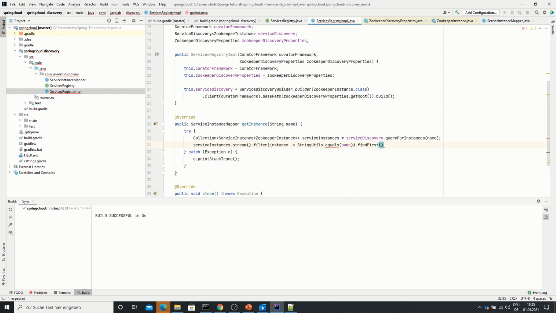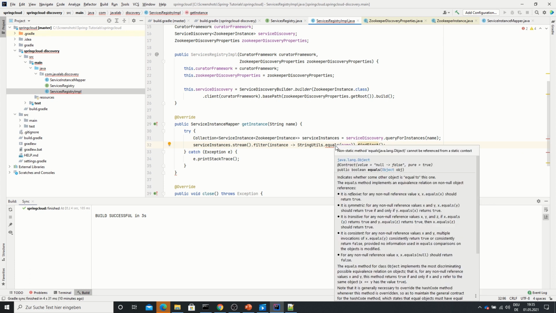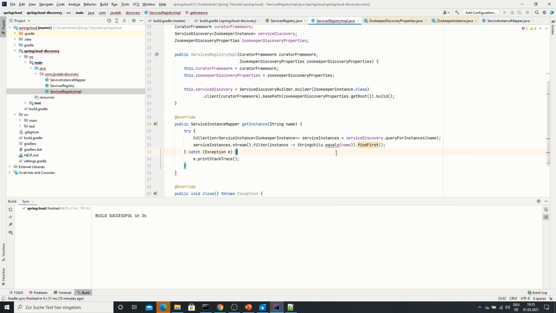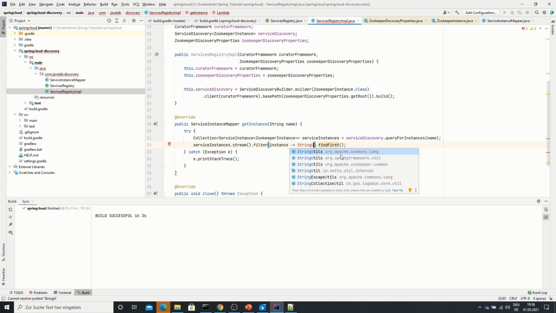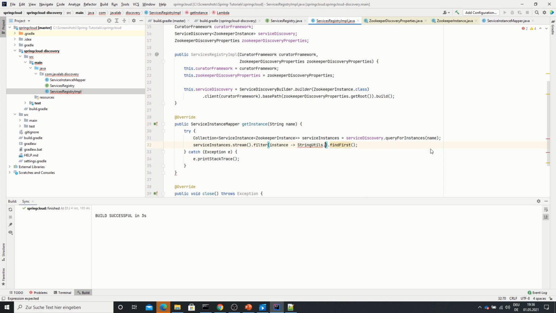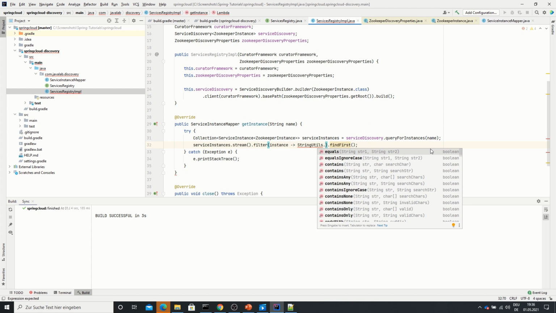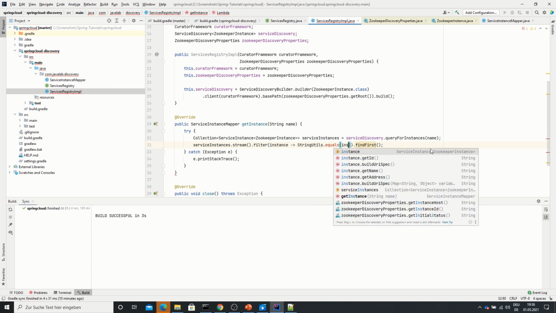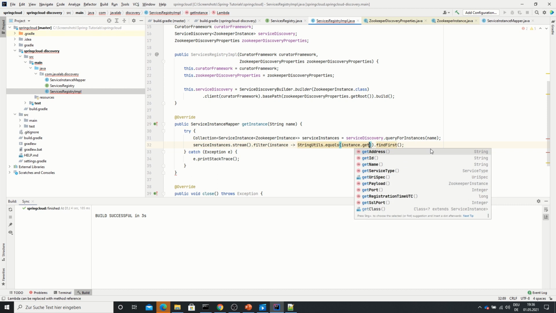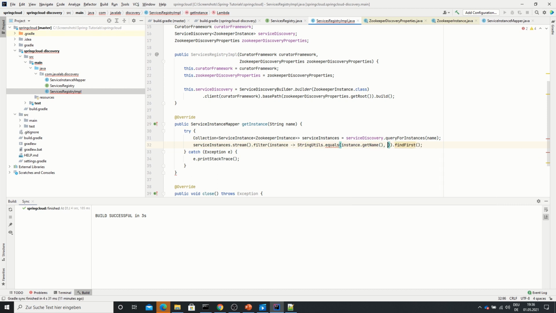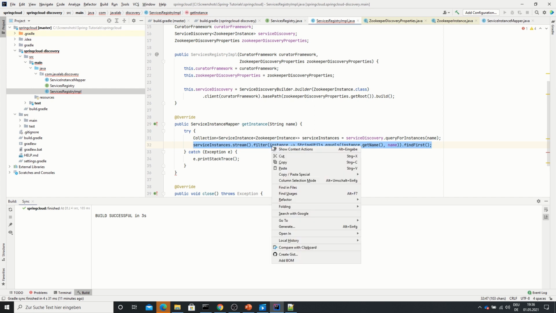I will pick up the first one. What is the issue? StringUtil, yeah, and equals instance name, yeah, instance get name, the name which is passed as a parameter. Okay, let's assign it to a variable.